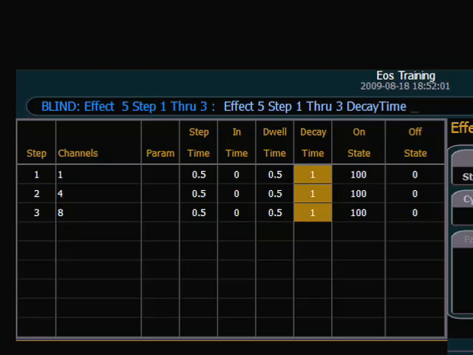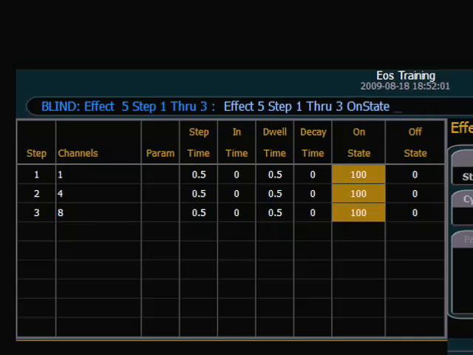And I don't want to decay. That is if I want the lights to fade out from their active state to their inactive state. I want them to bump out. My on state at this point is an intensity, and my off state is also an intensity, so when the step is active, any channel that is in that step will go to 100, and when that step is inactive, they will go to 0.